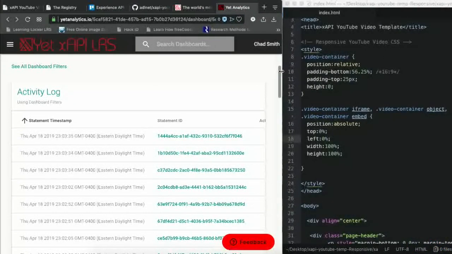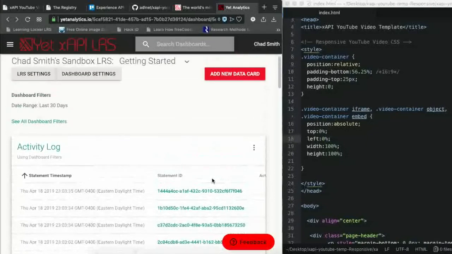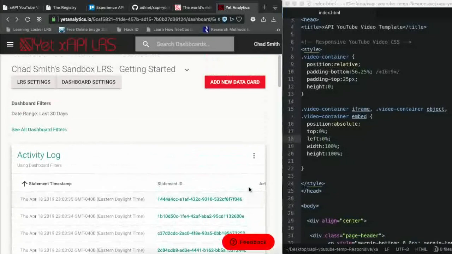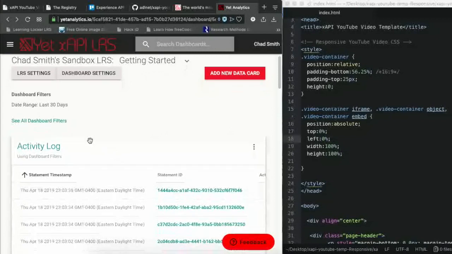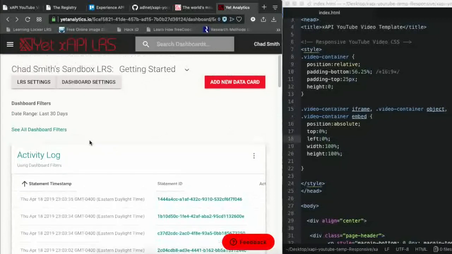So when I say I'm a fan of Learning Locker, it's little things like that that make me a fan of Learning Locker, when you see that something's not populating or whatnot. But this is a great tool to use for testing out your site. It's a wonderful tool. So that is how you put xAPI in YouTube.